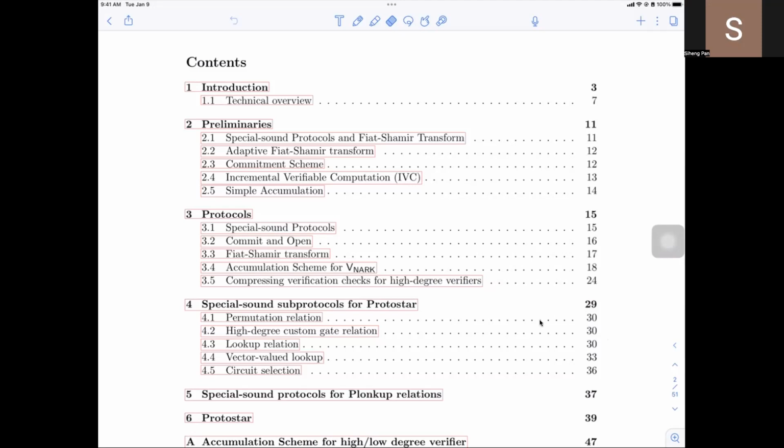Maybe you also answered this previously in the talk, but will the recent Nova attack affect Protostar also? I think no, because the Nova attack is mostly about the IVC compiler. We are just using that as a black box. So you can use the new paper from Dan Boneh and Wilson, that compiler for IVC. This paper is only talking about folding scheme or accumulation scheme, and we just use the IVC compiler as a black box. So that won't affect Protostar as long as you're using the right IVC compiler.